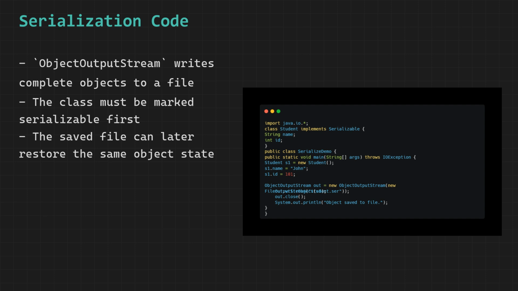Then we call out.writeObject and pass s1 into it. This is where serialization actually happens. Java takes the Student object, reads all its field values, converts the entire object including its class information and field data into a stream of bytes, and writes those bytes into the student.ser file through the chain of streams we set up. After this call, the complete state of the s1 object exists as bytes on disk.